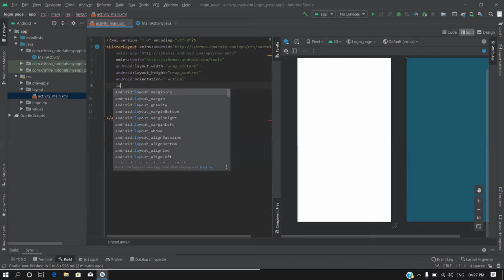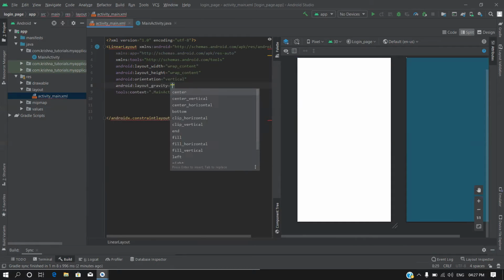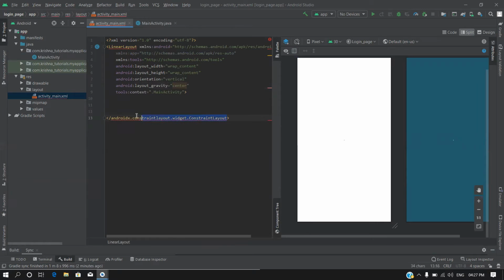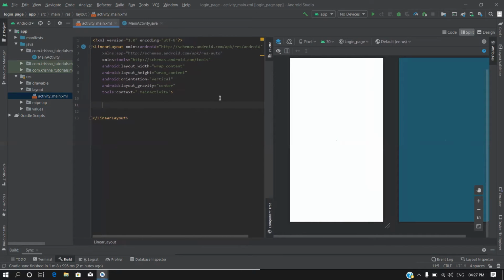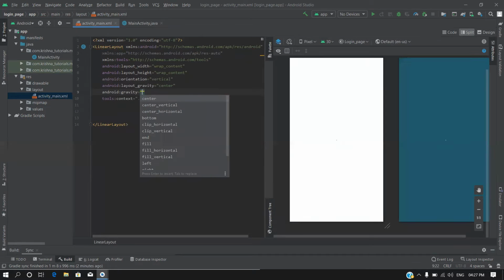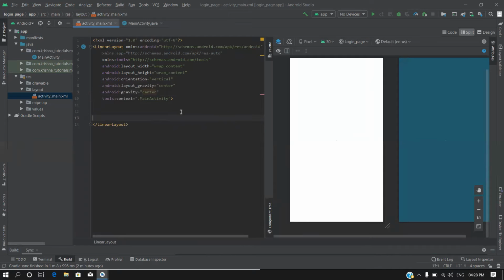Then layout gravity as center. And now I need to change this also to linear layout. Now we don't have any error showing here. And only gravity at center, so that whatever element I put in this layout will come into the center.